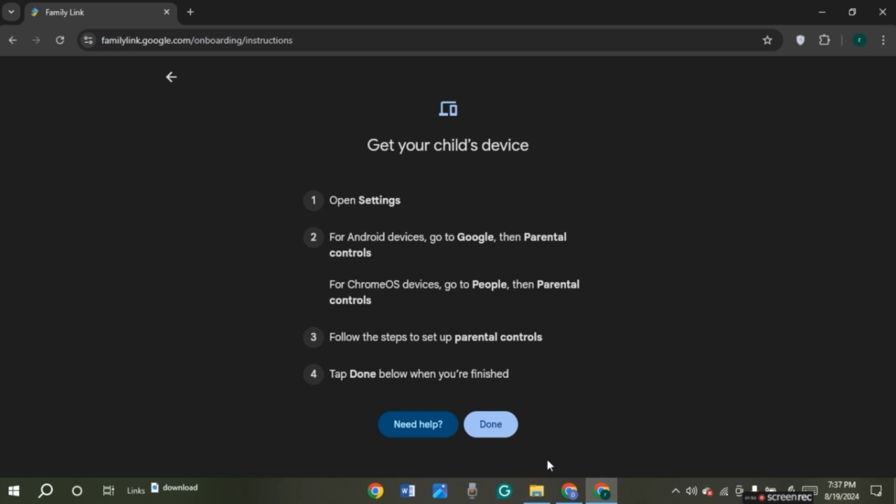After you have done that, come back to this device. You can see done option over here. All you have to do is click on it. Then you'll be led to another interface where you'll have to provide the email and password of your child's account, and then you're good to go. After setting up the Google Family Link, you can have parental control in your child's device or your child's account.